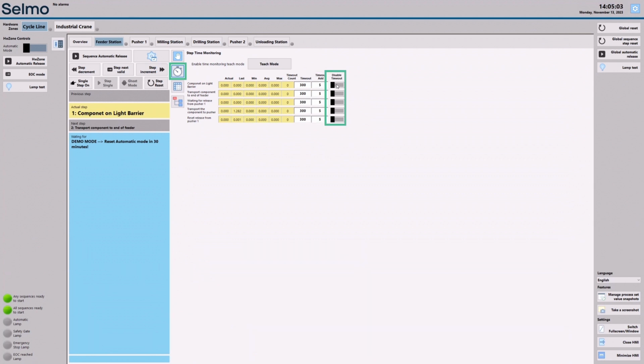Disable timeout. Disabling the timeout or disabling the step time monitoring refers to the process where a function or process has no time limits or limits for the execution duration. Teach mode. Enables the timeout times to be taught by measuring 5 minutes and deriving the timeout from this.